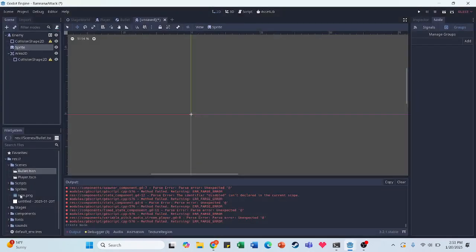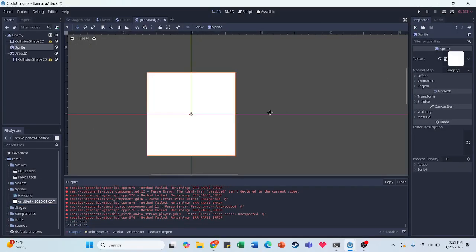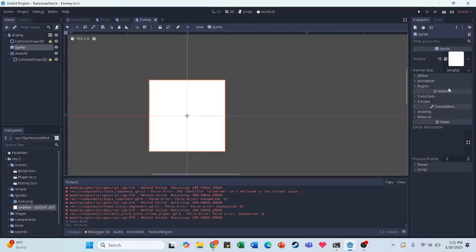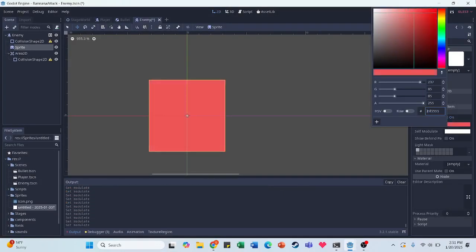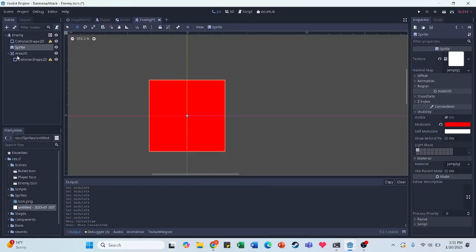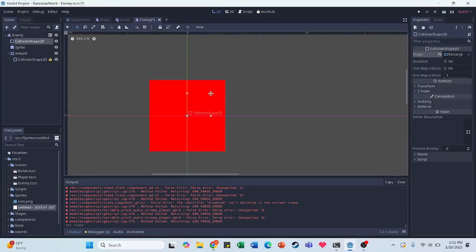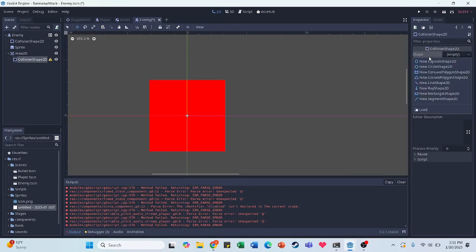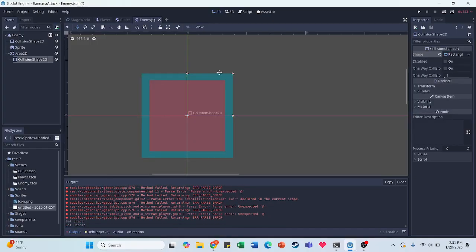Okay, with the sprite, same thing, I'm going to give it our untitled. Oh, we're actually going to save this in scenes again. I keep forgetting that. And for the visibility, we're going to make it red. There you go. Now this collision shape, and then our CollisionShape2D for the area, we're going to make a little bigger. I don't know, like that. Okay.